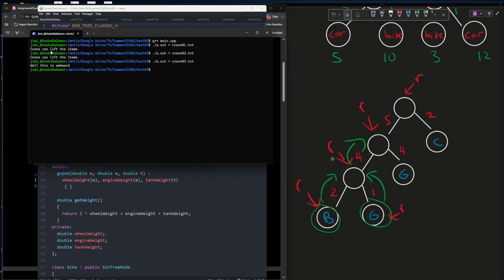If it outputs "crane can lift the items," everything is balanced, everything's fine. If it outputs "well, this is awkward," that means there was a problem. Imagine this was unbalanced and the crane tips over on its side. That would be much more than awkward, but we'll say for now, this is awkward. So you have to output this to the terminal if it was unbalanced, and output "crane can lift the items" if it is balanced.